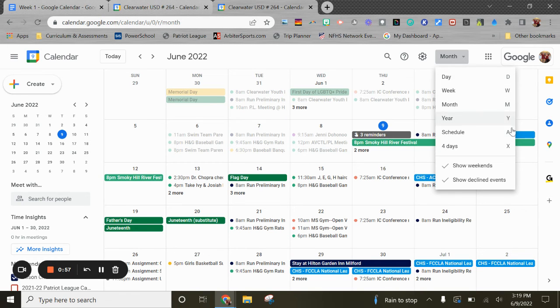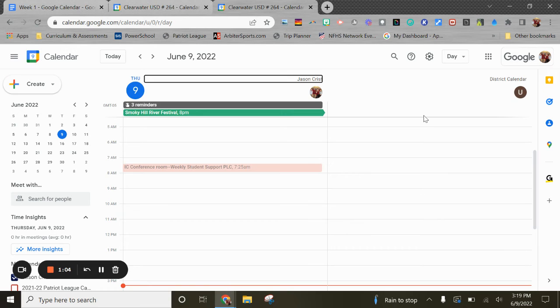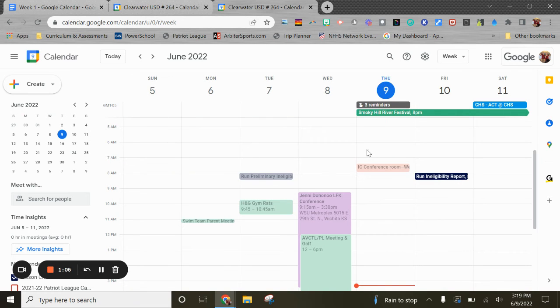Also notice there are these keyboard shortcuts here. This D, W, M, you can actually press those. So if I'm on day and I'd like to go to week, if I just press the W button, it will zoom out to week. So that's looking at the general settings of your calendar.